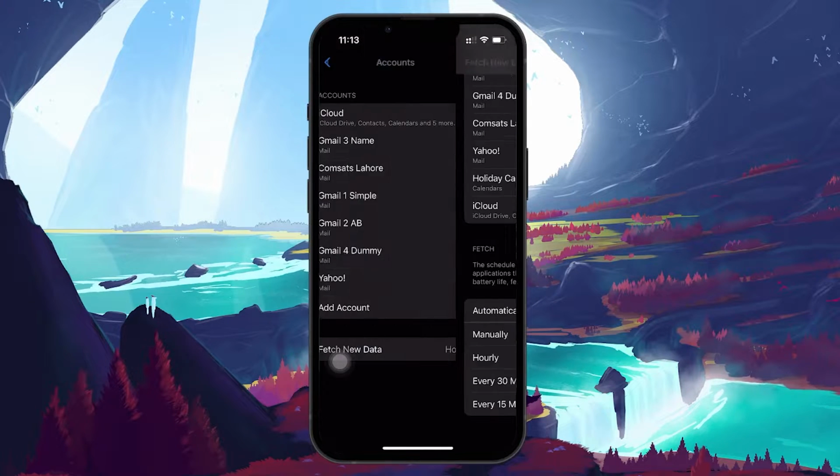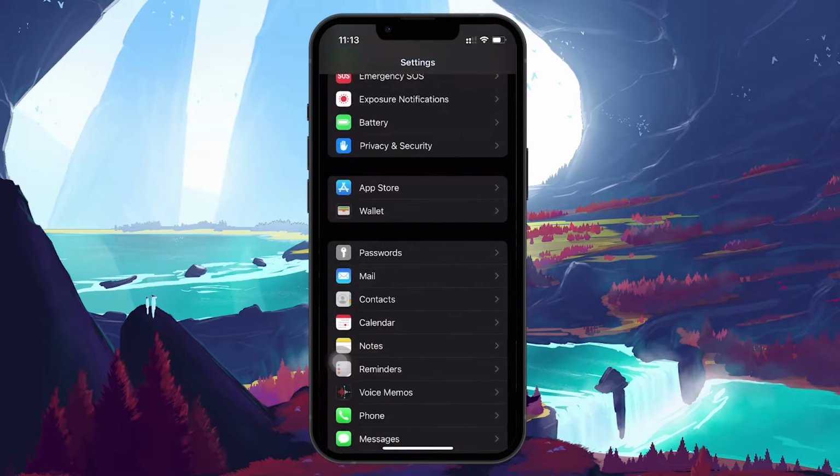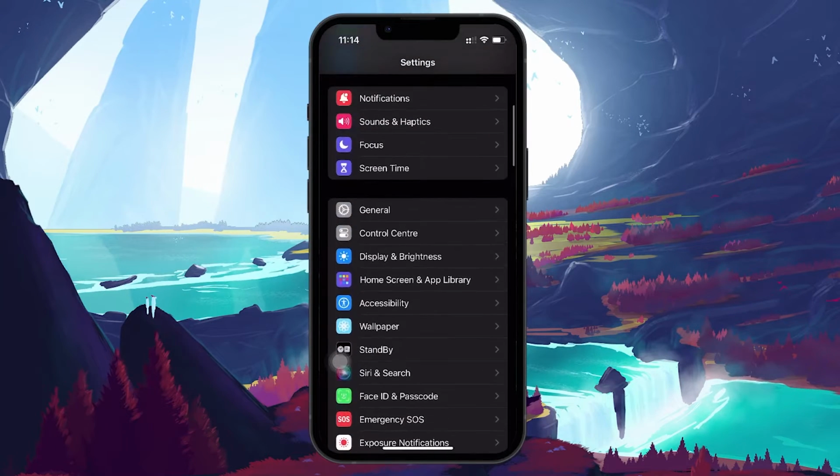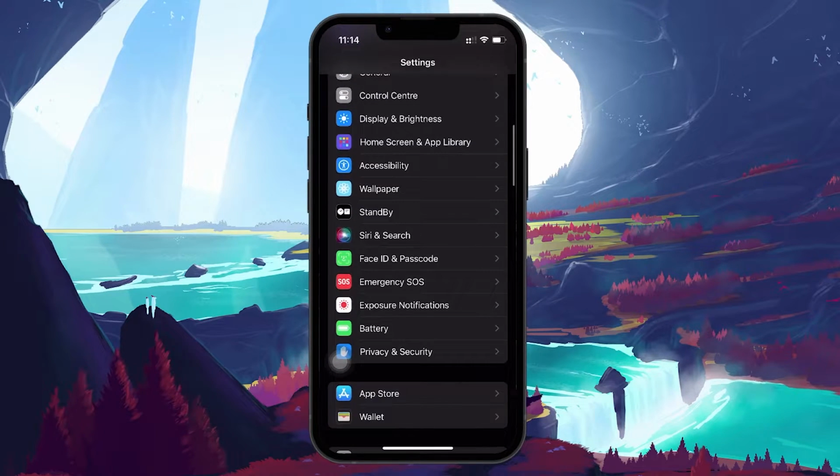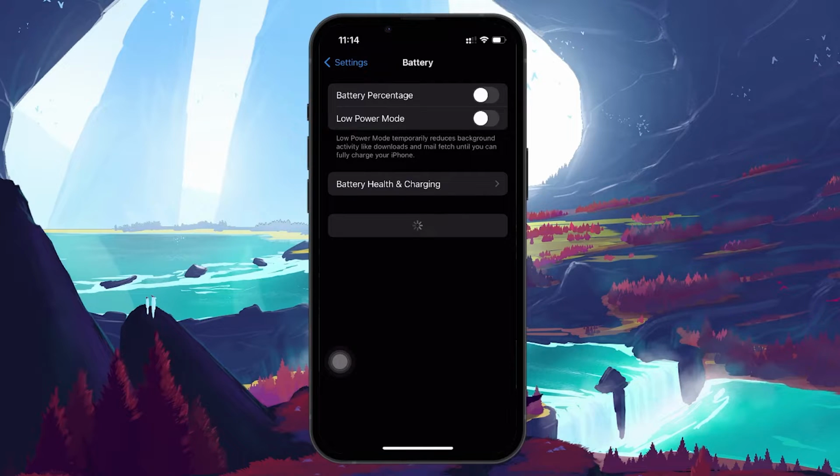Yet another way to speed up your iPhone is disabling low power mode. For those unaware, it's a feature designed to extend your battery life by reducing your iPhone's performance and limiting background tasks. While useful in a pinch, low power mode actually slows down your device. To disable it, navigate to Settings, tap Battery, and ensure low power mode is turned off to keep your iPhone running at optimal speed.